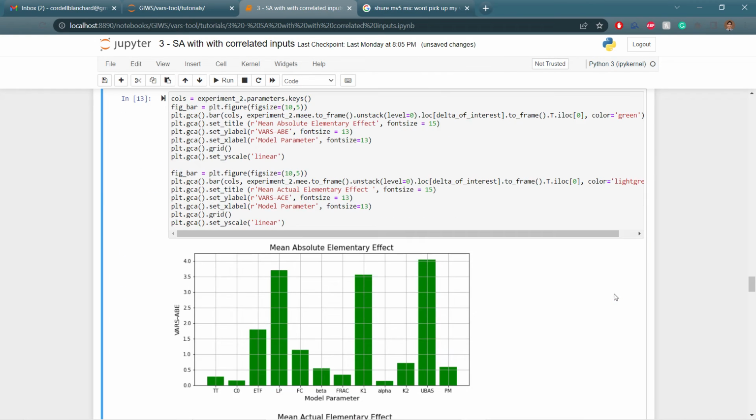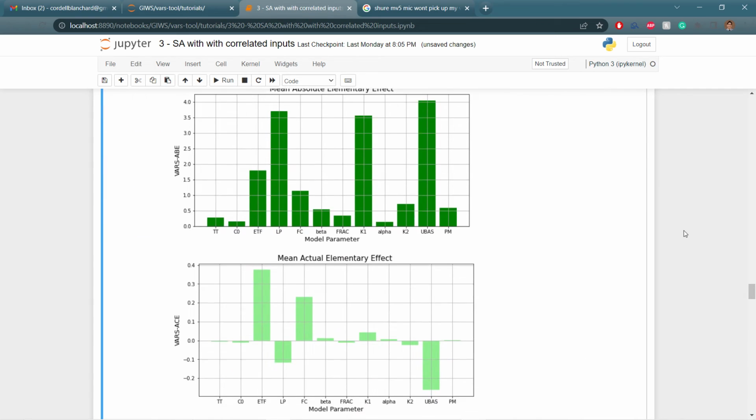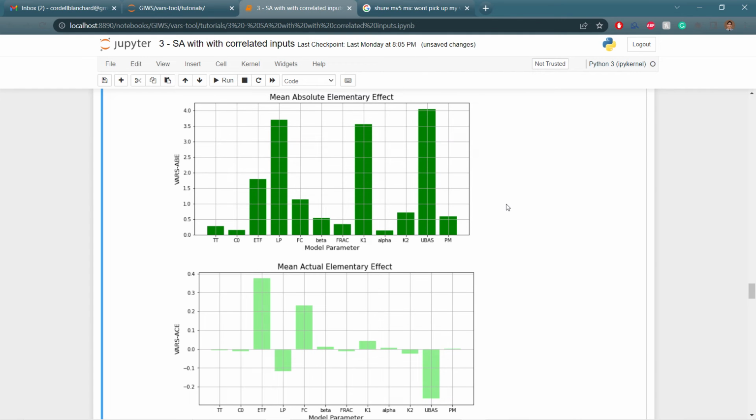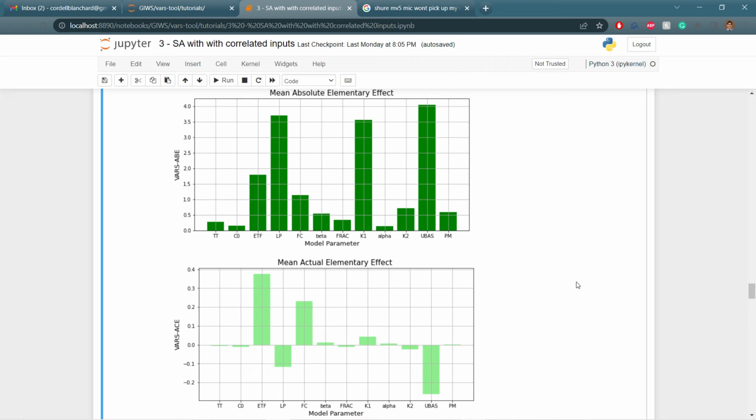Now we will look at some plots of these results. Here you can see that in the mean absolute elementary effect and the mean actual elementary effect, the results are a little different than the previous graphs we've seen. This is because it is a different approach. It is important to note all the different approaches in the VARS-TOOL package so that you can have a better understanding of the sensitivity analysis as a whole.